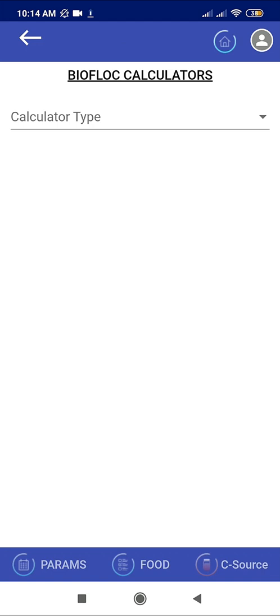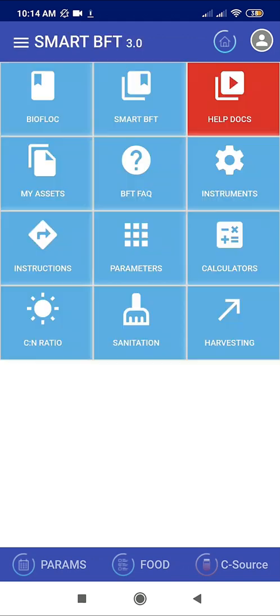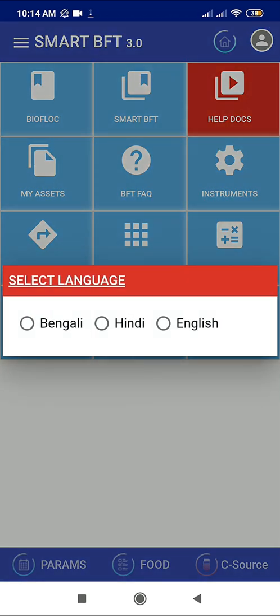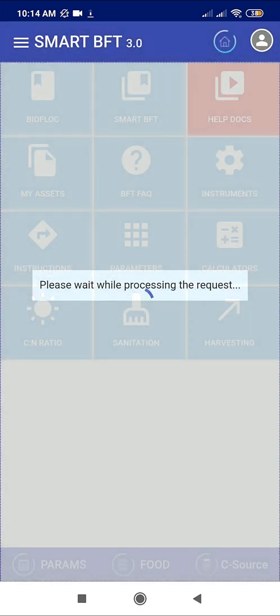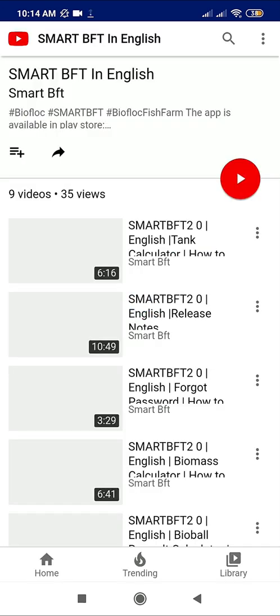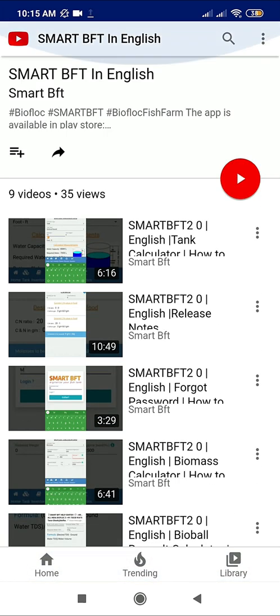Another thing here is the calculator. Each and every module already has a video on YouTube, so you can go through that in the help docs. A Bengali, Hindi and English version is there. If you click English, then you will get the videos in English only. We are already introducing other videos as well.